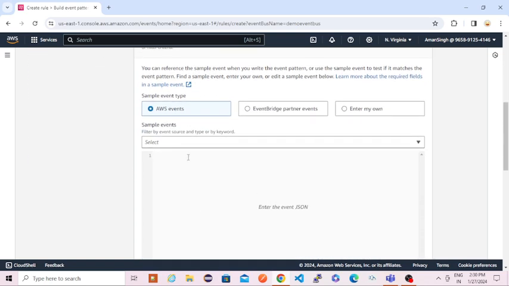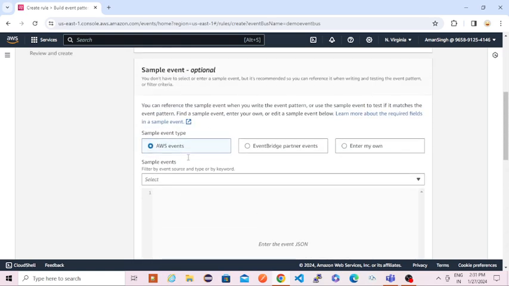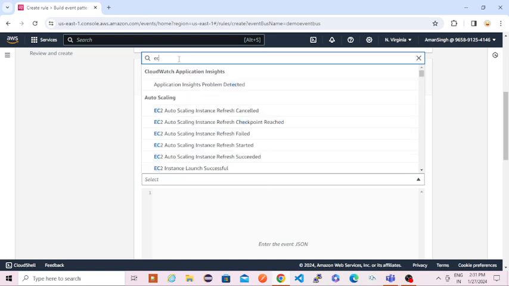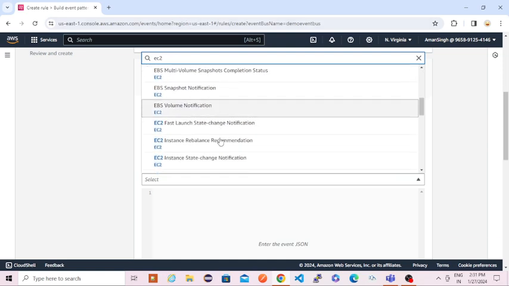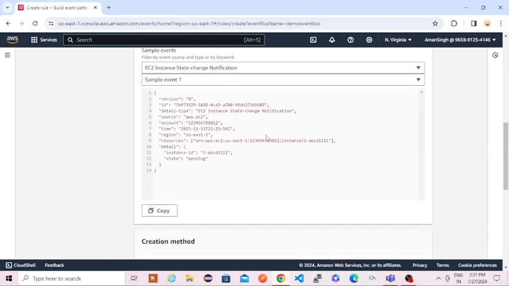Sample event means here you will be able to test your event, whether that is the correct event. So let's say I am saying AWS event only, and I want that event for an EC2 instance. So I want it for the state change notification, like let's say if you can see, that is status.